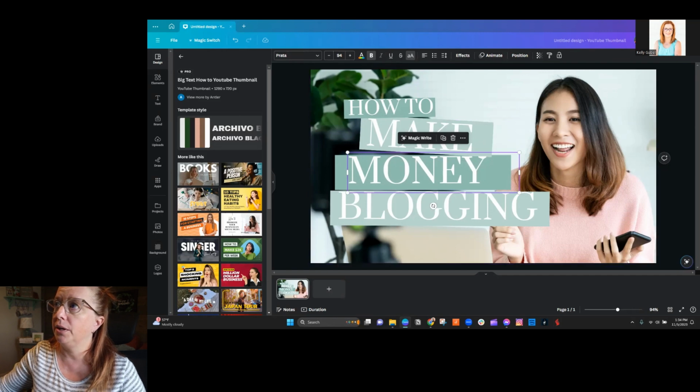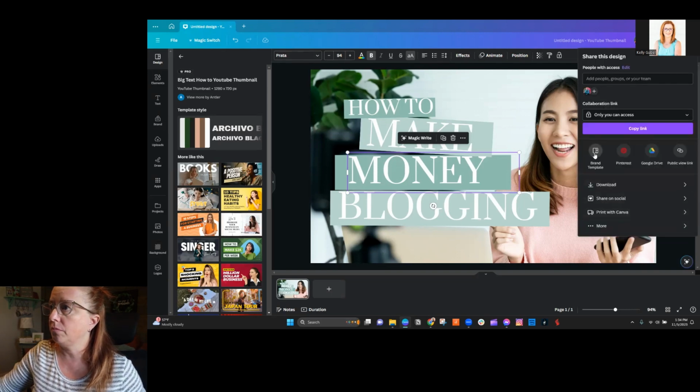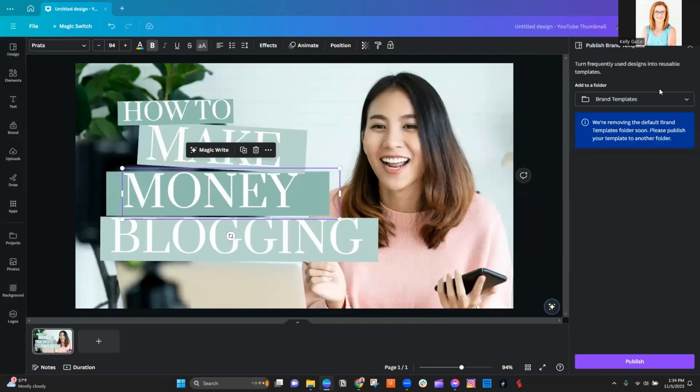And then you're going to come into share. Now this is a little different if you started from the brand template page. From there, you would just have a big button here that says publish brand template. If you're doing it from a design that you already created that you didn't start on that page, you're going to go ahead and hit the share button. And then see right here how it says brand template. You're going to click that. Okay, somehow my audio just cut out at that point. But basically, you're going to hit that brand template button and you're going to go ahead and hit publish.